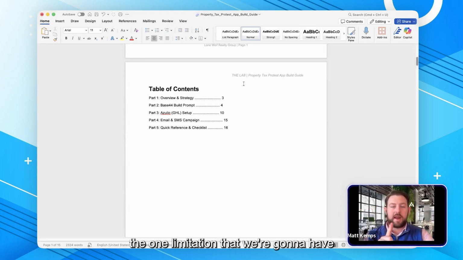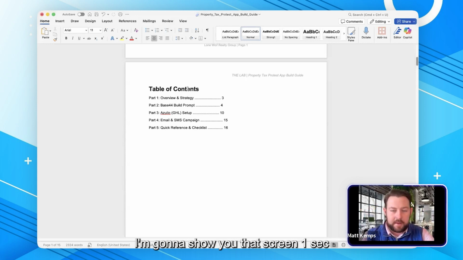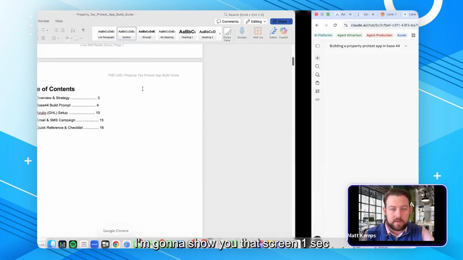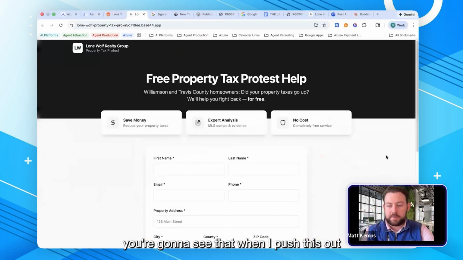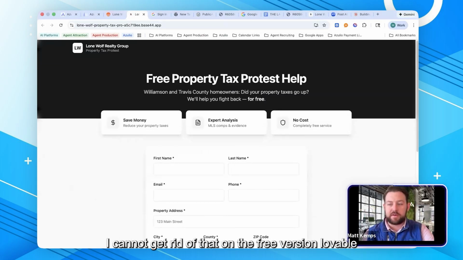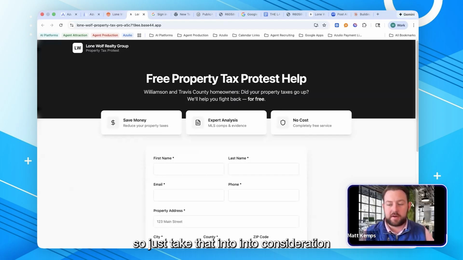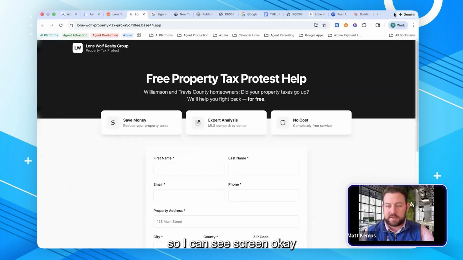The one limitation we have since I'm on the free version, I'm going to show you on that screen. One sec. So there's me prompting. Here's Base44 loading up. You're going to see that when I push this out, in the bottom right corner, it says Edit with Base44. I cannot get rid of that on the free version. Lovable, you can on the free version. So just take that into consideration. I'm going to close that off. I'm going to minimize you guys up here so I can see the screen.